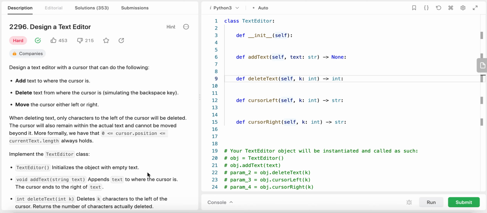LeetCode question 2296. Design a text editor. Design a text editor with a cursor that can do the following: add text to where the cursor is, delete text from where the cursor is, simulating the backspace key, and move the cursor either left or right.